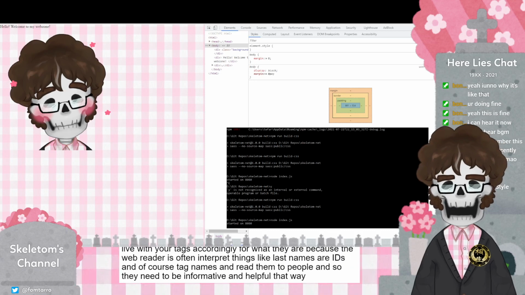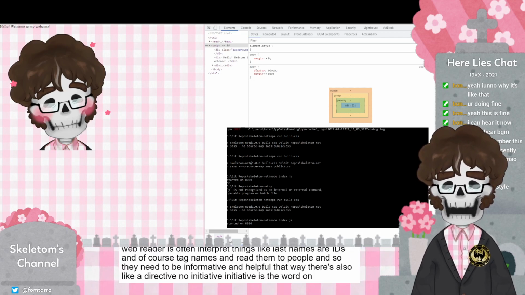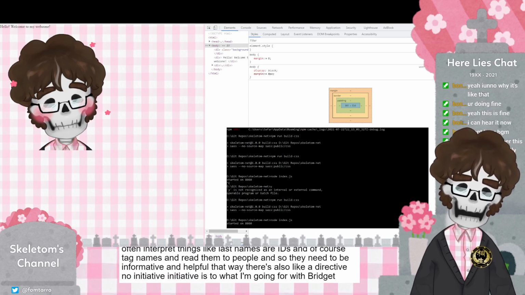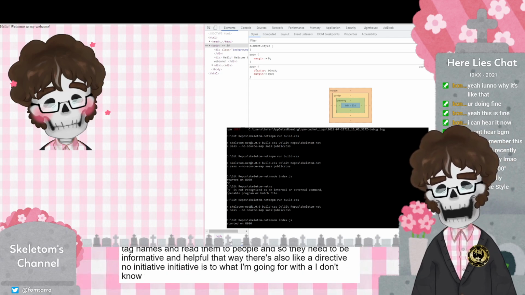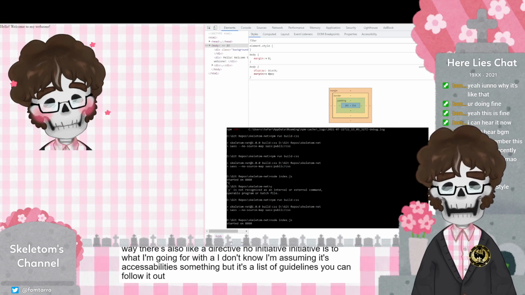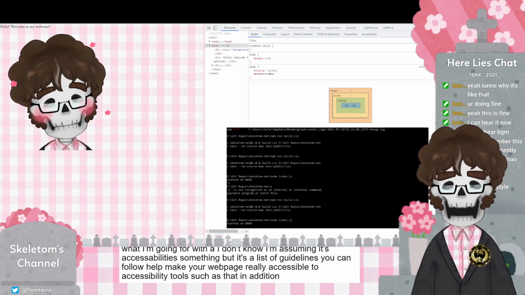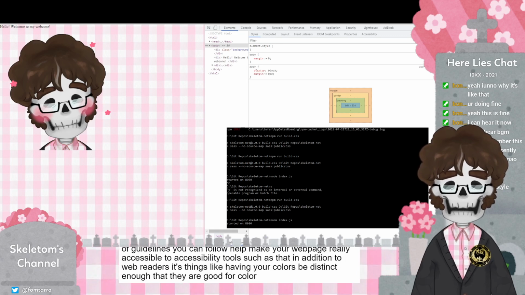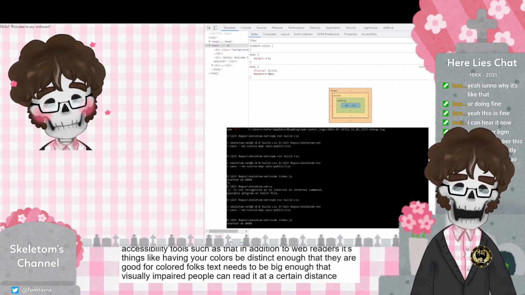There's also an initiative, that's the word I'm looking for, with web development and accessibility called ARIA, which is in all caps. I don't know what it's an acronym for. I'm assuming it's accessibility something, but it's a list of guidelines you can follow to help make your web page really accessible to accessibility tools such as that. In addition to web readers, it's things like having your colors be distinct enough that they're good for colorblind folks. Text needs to be big enough that visually impaired people can read it at a certain distance, etc., etc.